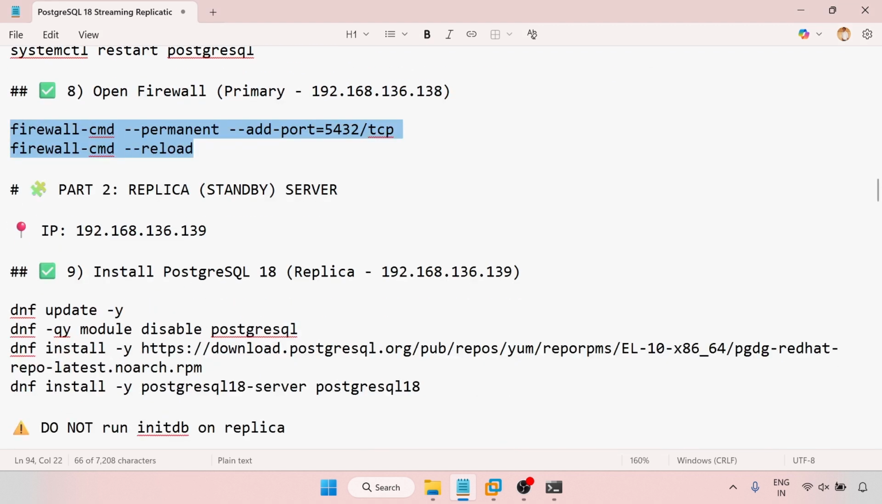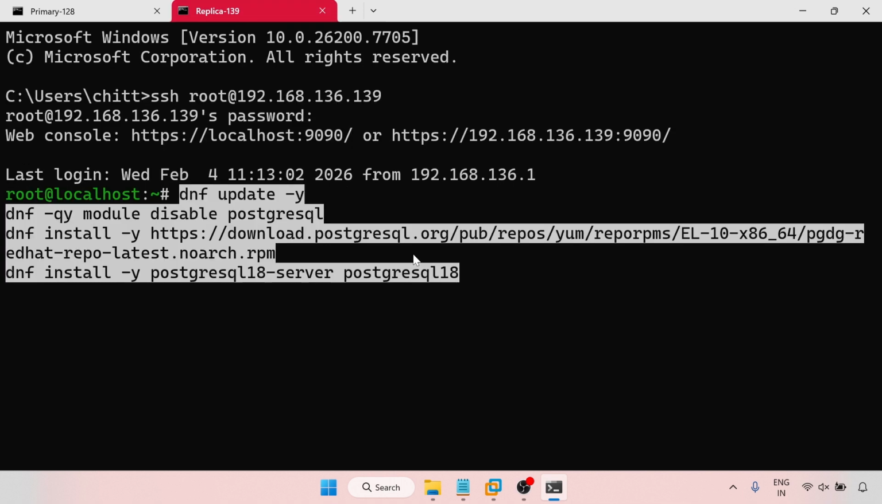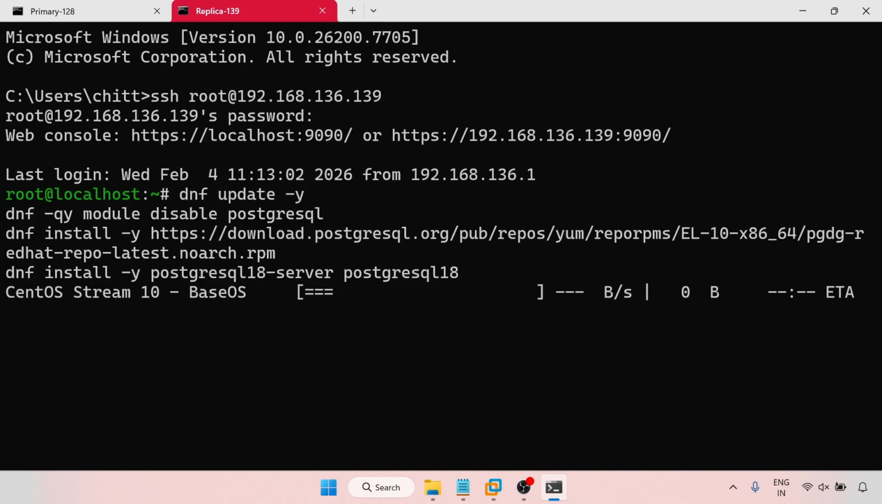Now I'm moving to part 2. There is a standby server, the replica server, 139. On 139 I'm installing the same. We need the Postgres database, client and server both. So let me start.